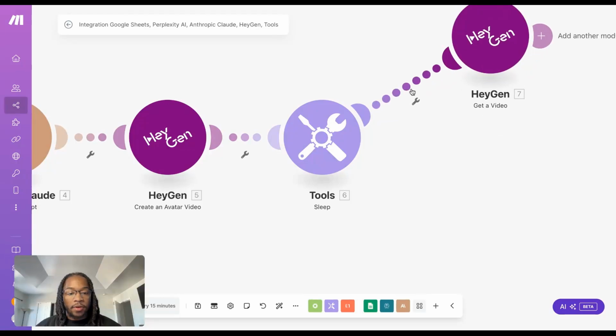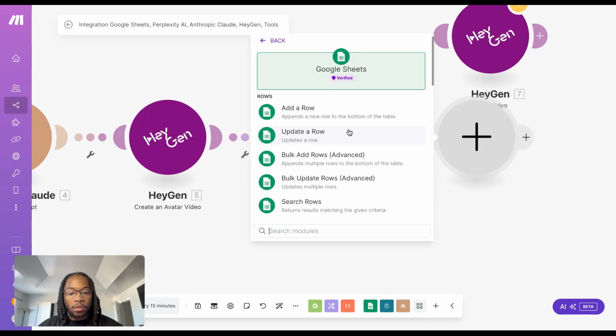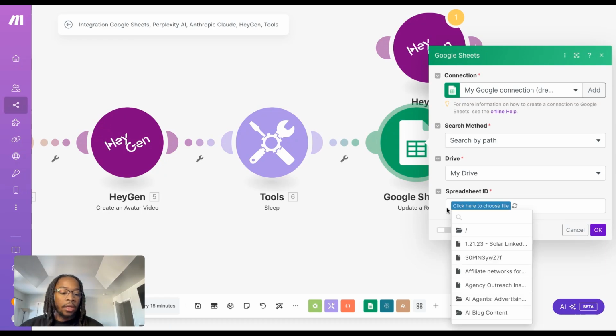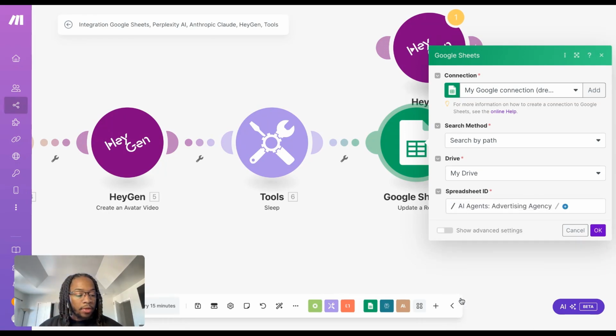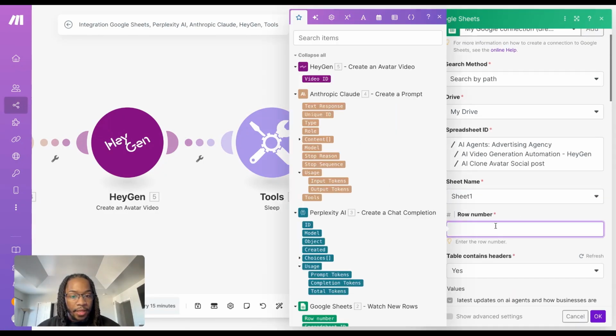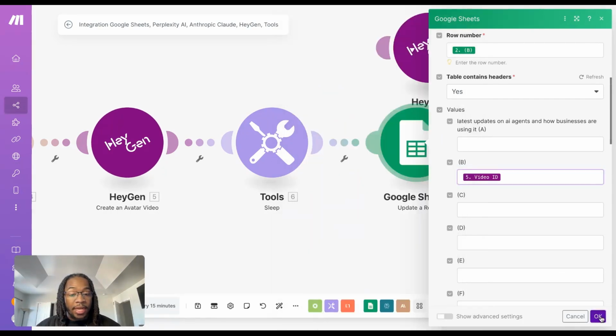Let's move this up here for now. Create a module to update the Google Sheets row. So update row, and then we want to change it to the same exact Google Sheet that we created. So we want to make sure we grab that sheet name and then the row number. We're going to do row number 2. And then here, what we can do is the video ID, so then it'll update dynamically.